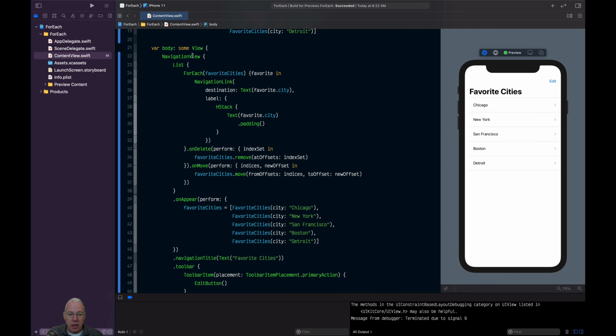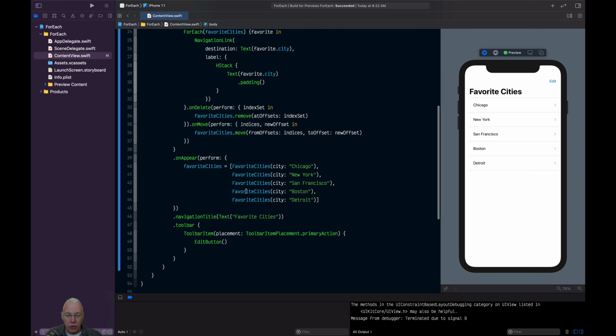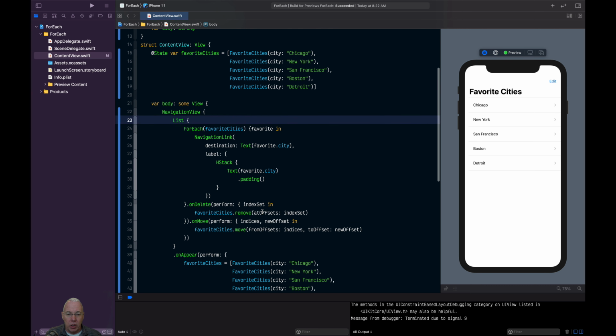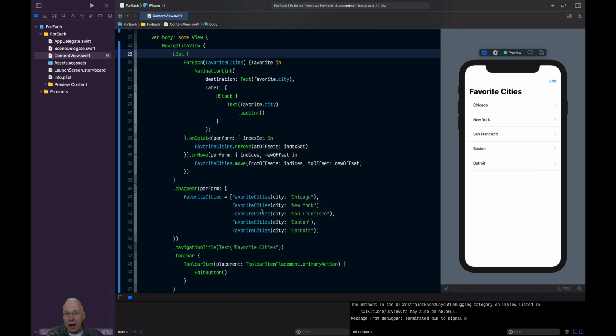At the top level here, we have this navigation view, and I'm going to leave that. That's a good logical starting place in the content view. But then this list is really the main section here, along with some modifiers on here for things to do when we first appear and also setting the navigation title in the toolbar. So all of that I want to break out into something more manageable.